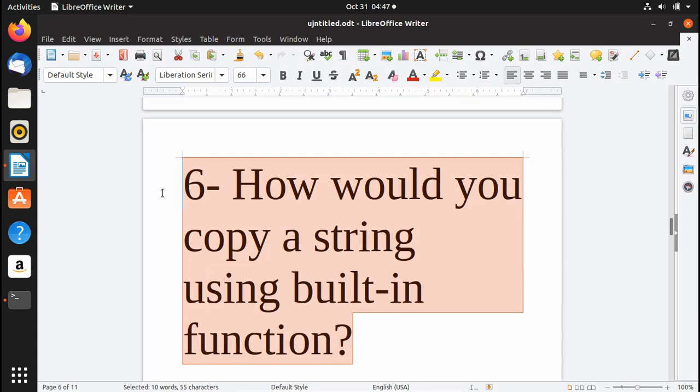This is question number 6. How would you copy a string using a built-in function? The built-in function for copying a string is strcpy, or string copy function, and we use the string.h library, or the string.h header file, in order to use it.